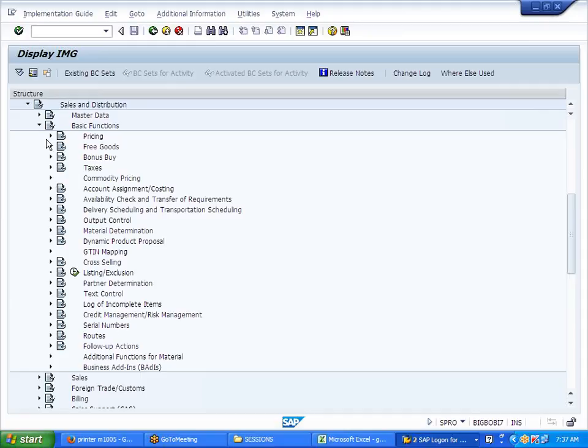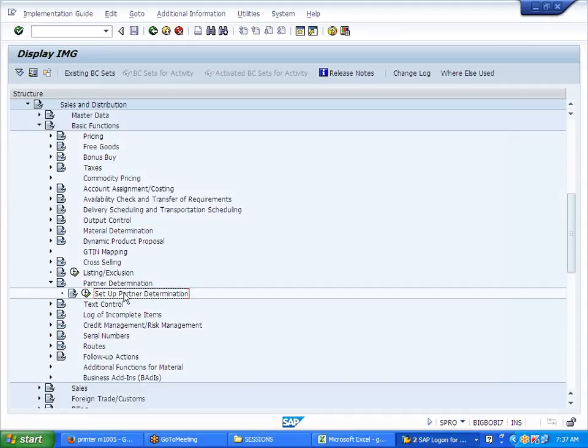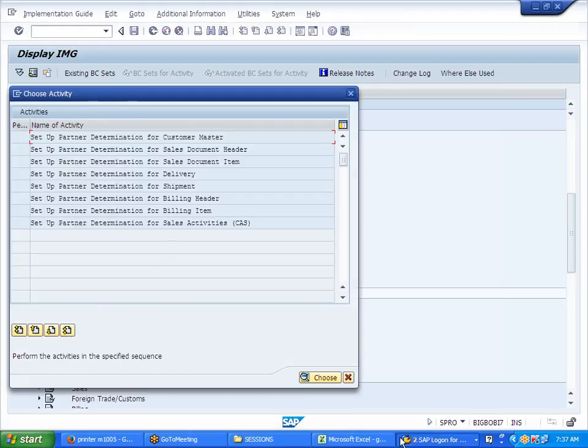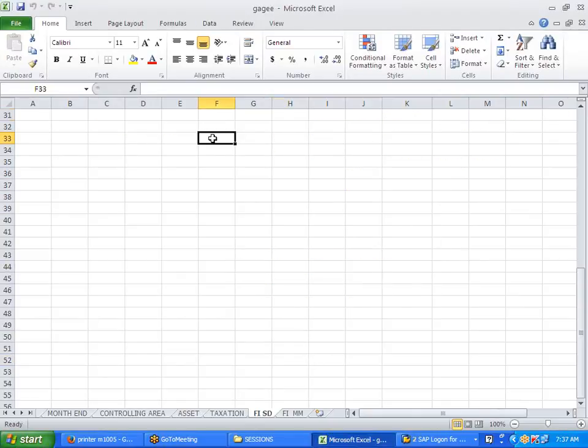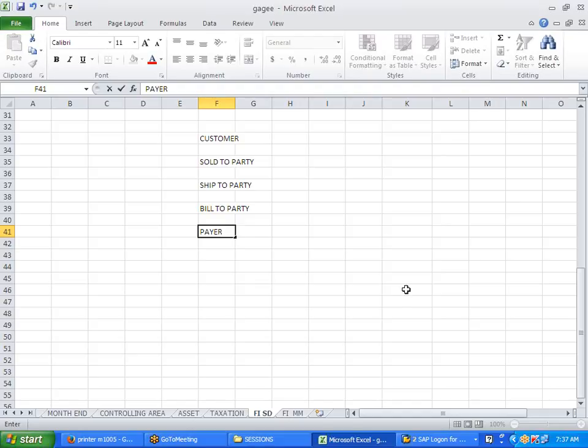Partner functions. Partner determination here. Now what is this partner determination? A customer can be sold to party, right? It can be a ship to party. It can be a bill to party. Getting this, Jayaprada? And a payer.